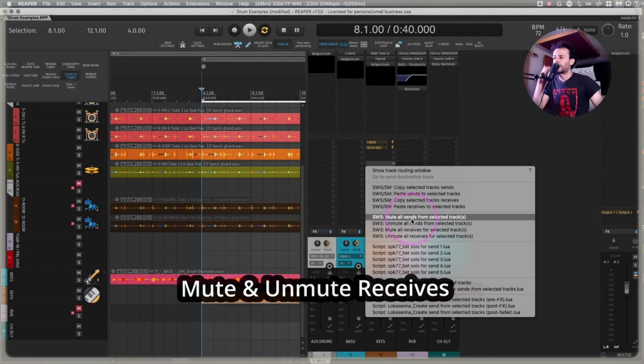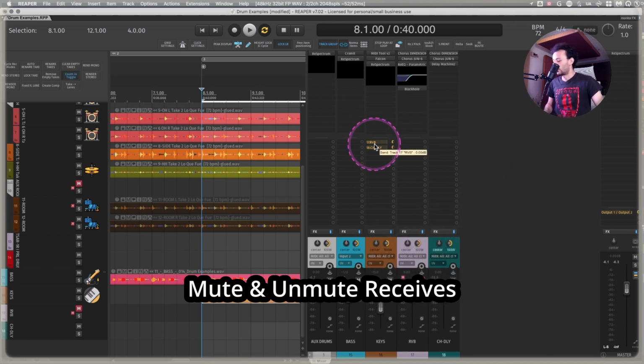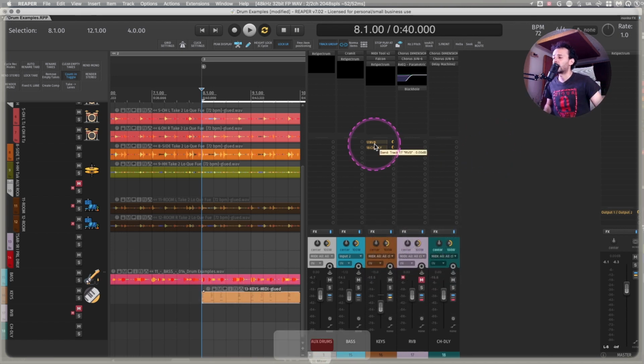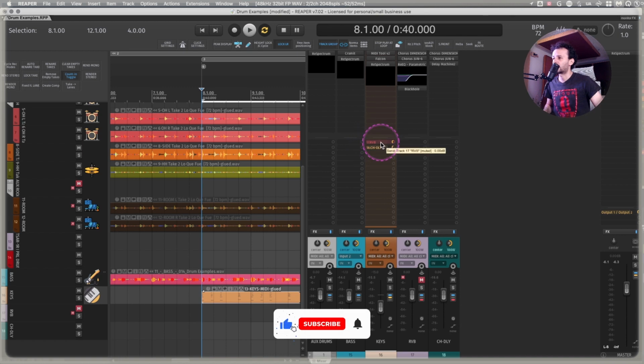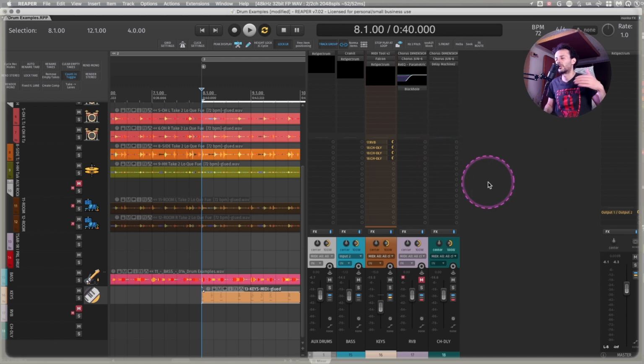On the third group, I have a mute all sends from selected tracks and mute and unmute sends and receives for selected tracks. So you could do this with a hotkey using only shift and left click, and that's fast, but sometimes you will have a lot more sends from one single channel, especially when you're using several monitoring headphones outputs, or maybe you're doing some sort of live situation where you need several outputs and you're handling that kind of things.